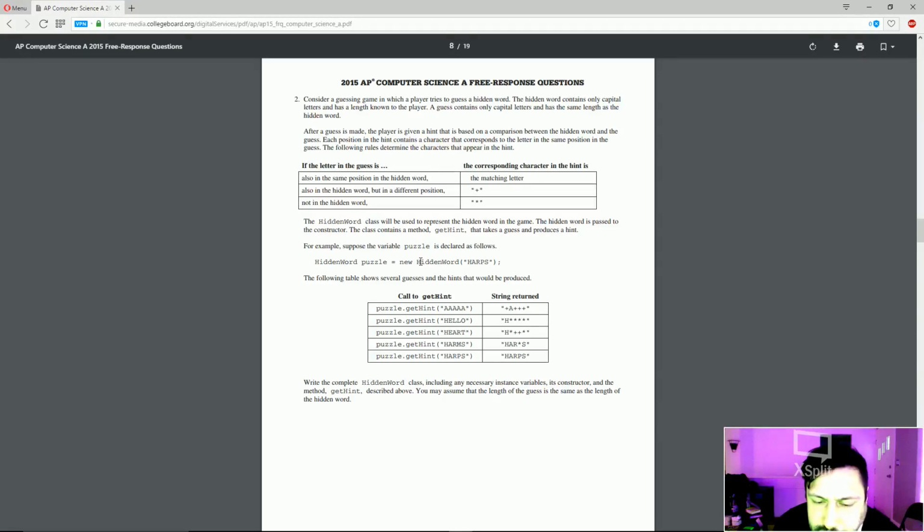And this one, if I remember, is pretty annoying, but we'll go through it because I want to do one that has to do with setting up a class as well, not just algorithm stuff. So it says, consider a guessing game in which a player tries to guess a hidden word. The hidden word contains only capital letters and has a length known to the player. A guess contains only capital letters and has the same length as the hidden word.